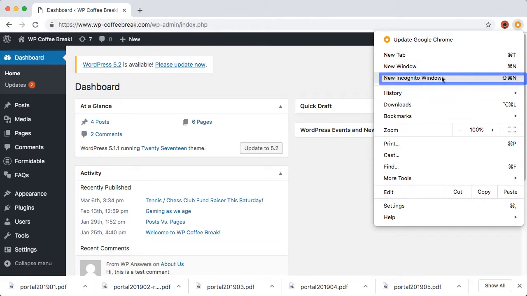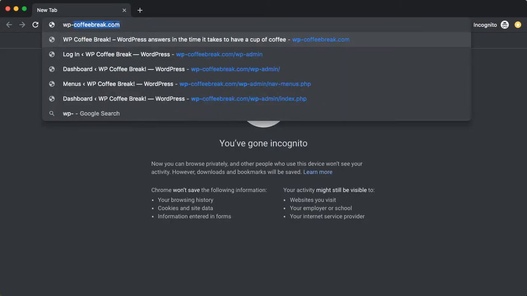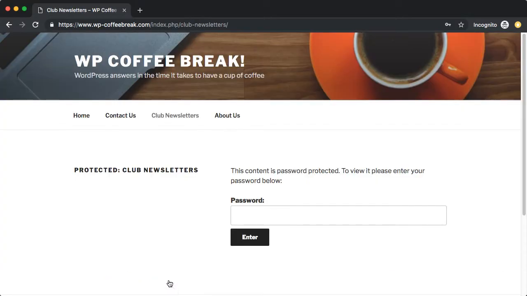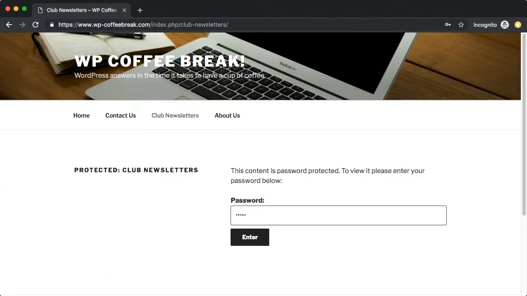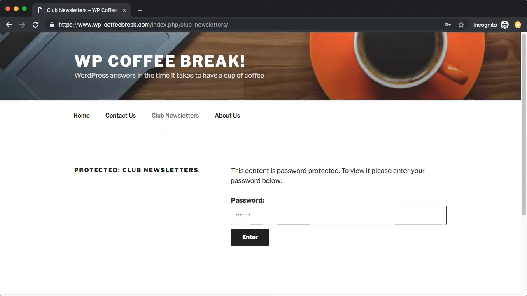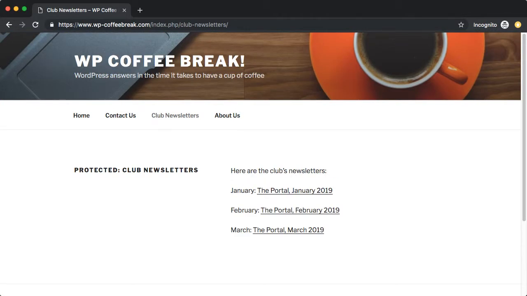I'll visit the site in my incognito window, visit the club newsletters page, which I've added to the site menu, and it wants me to enter the password. If I enter the wrong one, it won't let me in. When I finally enter the correct password, I get to see the page.